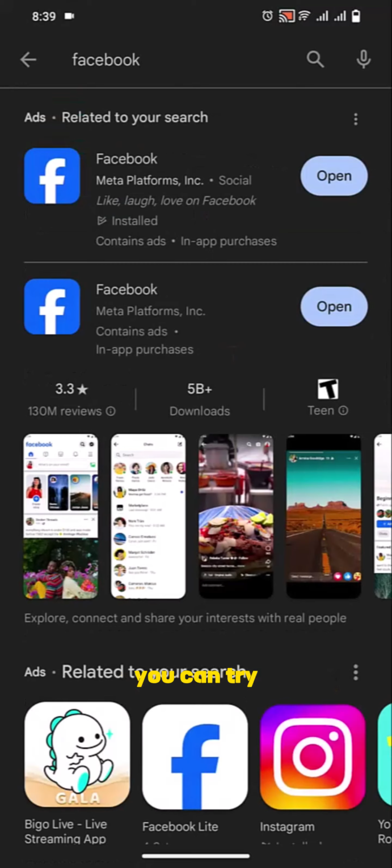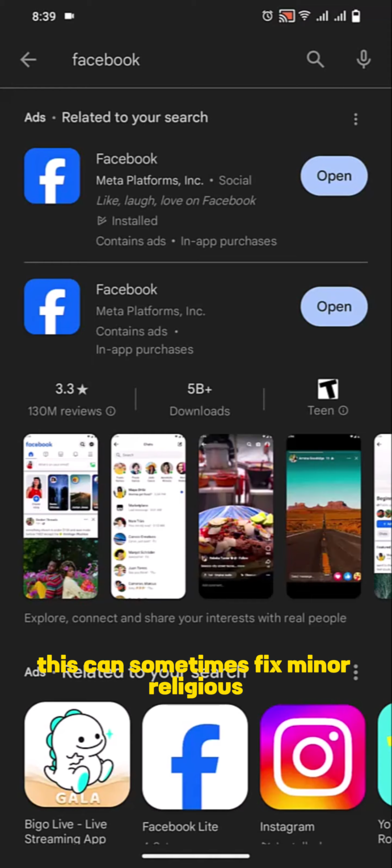One more thing you can try, restart your device. This can sometimes fix minor glitches with the Facebook app. If you have tried all the things and you are still having problems, you can contact Facebook support for help.